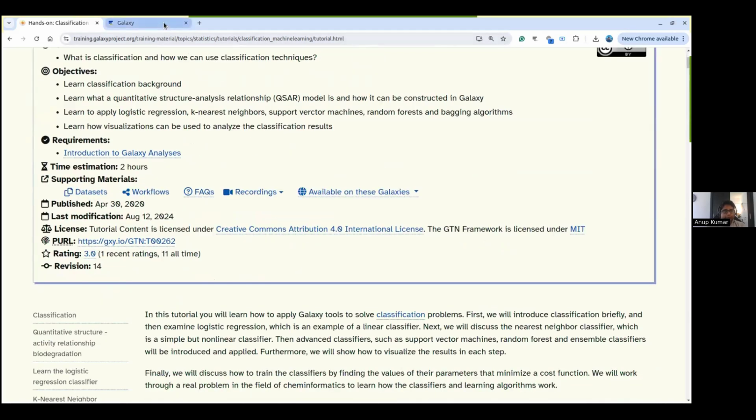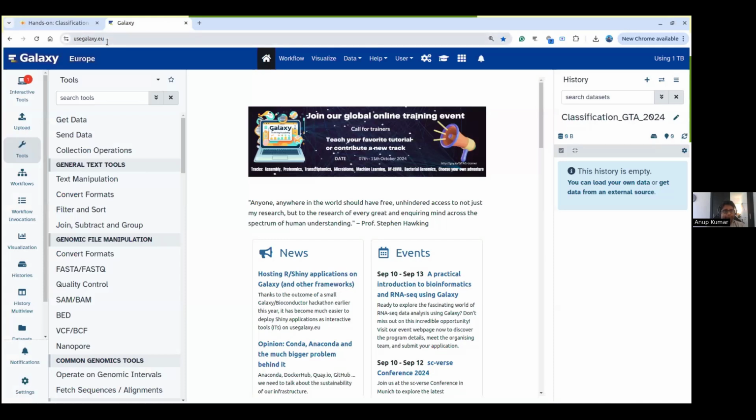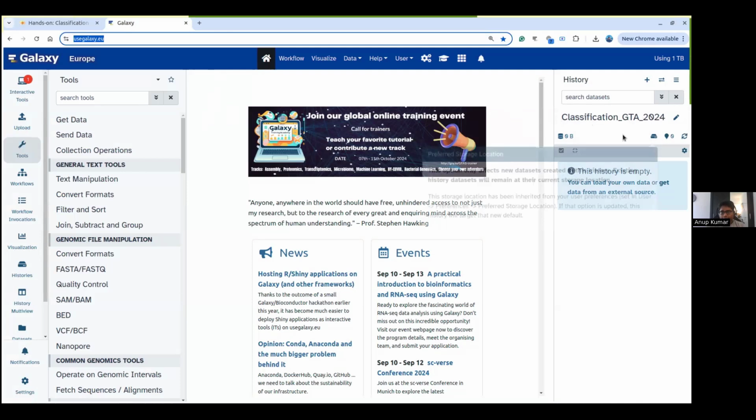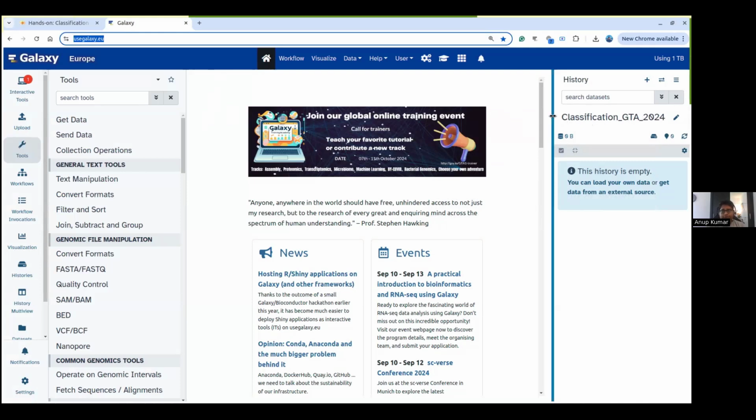First, let's go to Galaxy Europe here, use galaxy.eu, and then you create a new history here for the current analysis. You can set it to a different name. I have chosen classification GTA 2024. You can choose your favorite name for the history that we'll be using for uploading the data sets, training models, and creating visualization plots.